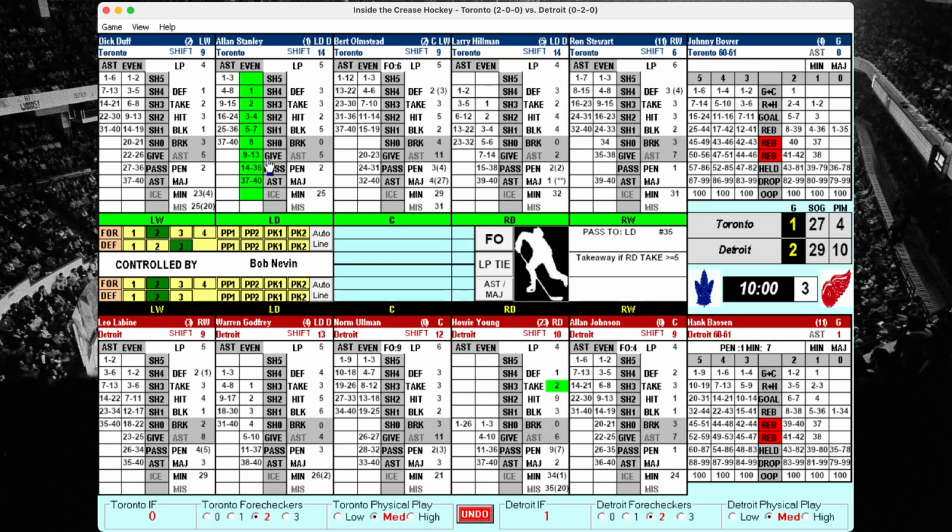Stanley now has it. And he keeps it as he crosses center ice. And he still keeps it. And finally dumps it off to Stewart. And Stewart will get a shot 2 from the right wing. Oh, and a beautiful save by Basson.